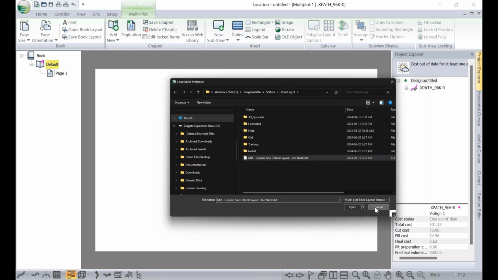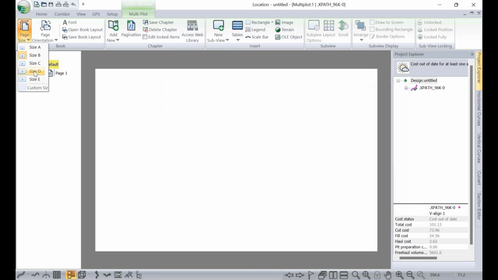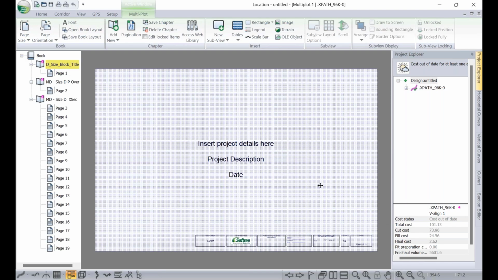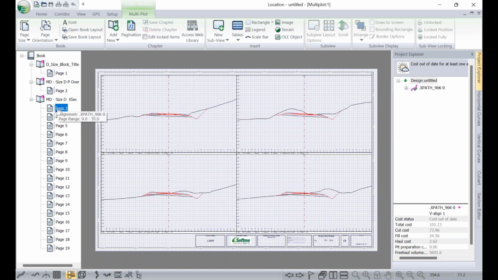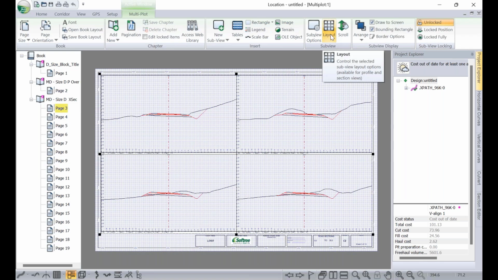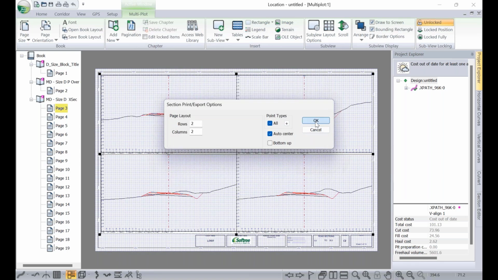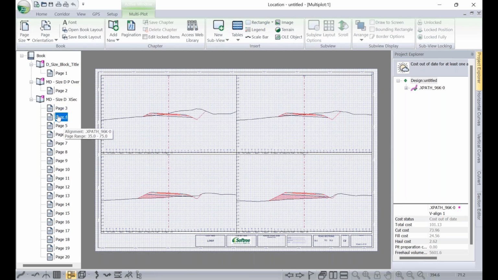That's this one. I'm going to switch first of all the page size, so it will create the correct one for this generic size that is this size basically. And there we are. So these are our cross sections. If we want to display our culverts, we will need to go to layout and activate the point types for culvert insertion points. Click OK twice for applying changes.